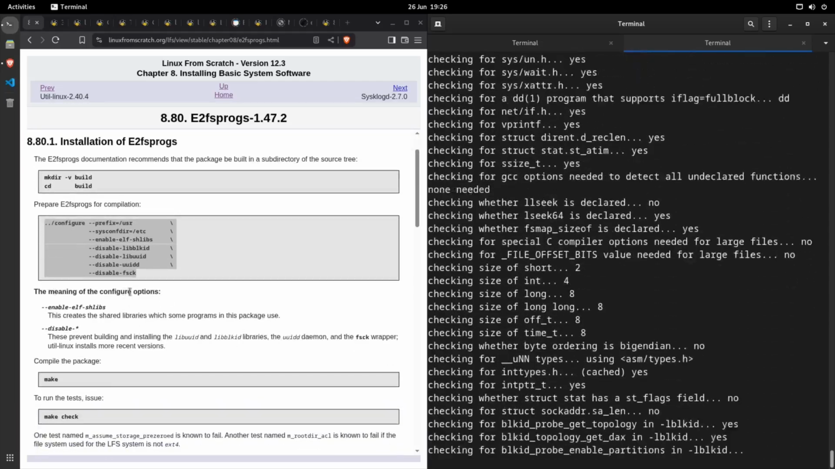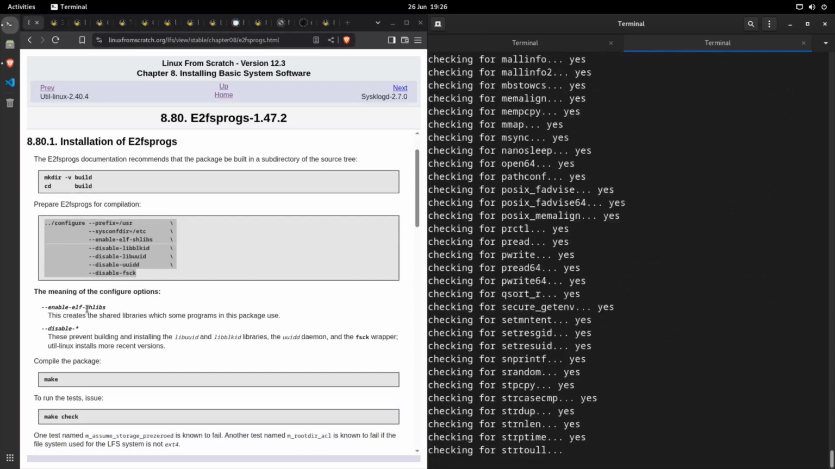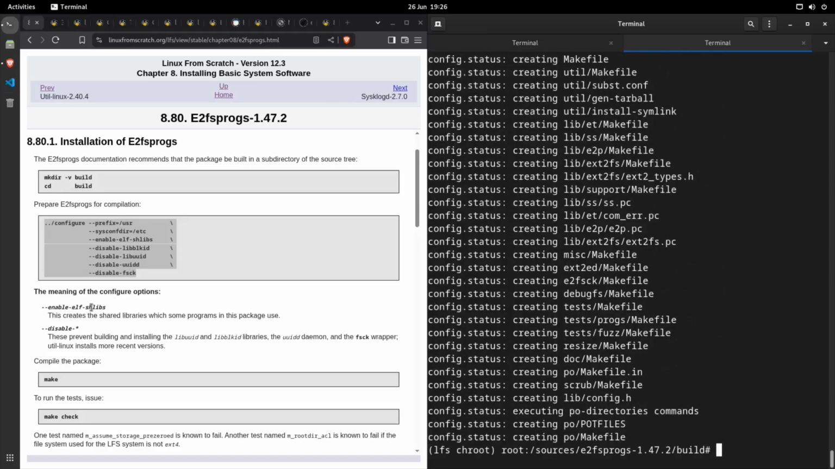So the meaning of the configure options. Enable elf shared libs creates the shared library which some programs in this package use. Okay. So these disable options prevent the building and installing of the libuuid and libblkid libraries, and the uuid daemon and the fsck wrapper. Util-linux installs more recent versions.